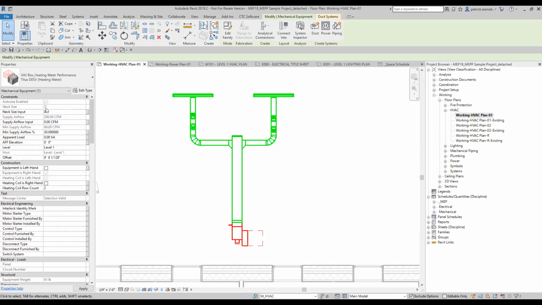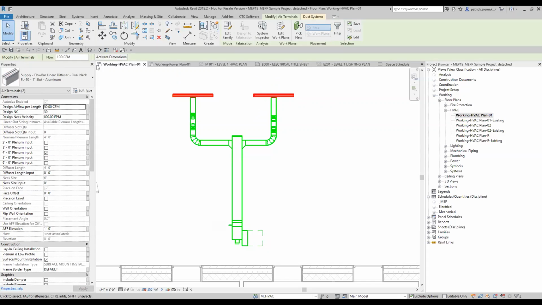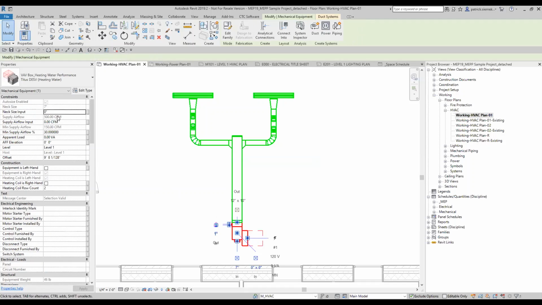So again, inside of the content or inside of the families, there's a lot of information, a lot of tables that have been designed based off of actual industry standards that drive the functionality. So if I were to have this VAV unit and I select my air terminals and I change the CFM values. So initially I had a 5-inch neck size. By changing my air terminals, having a fully connected system, and now selecting that VAV unit, I could see it actually automatically resized it to a 7-inch neck.